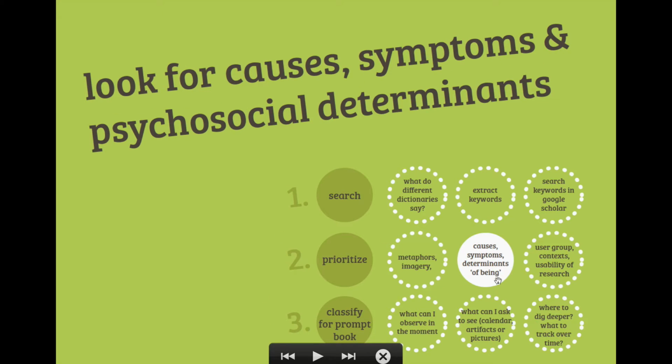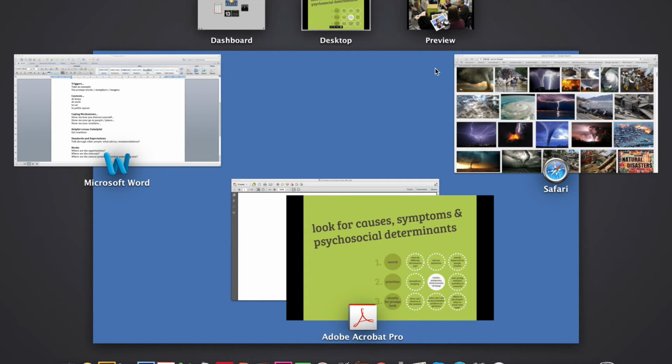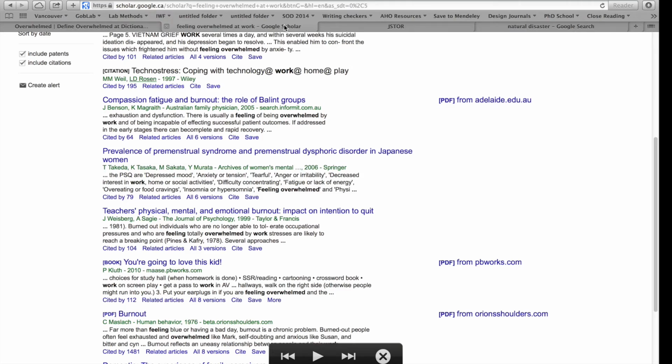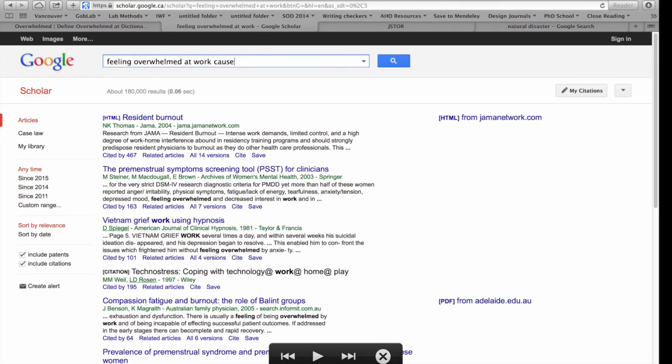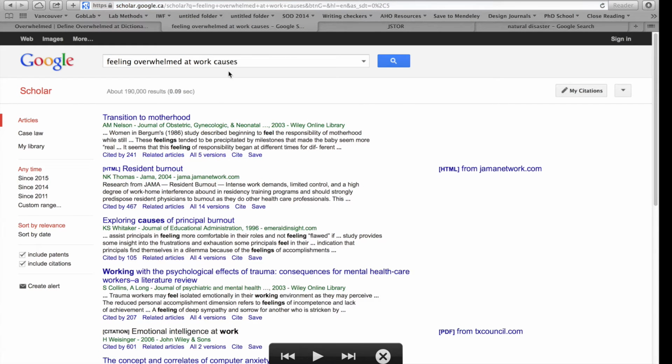The second thing I often do in order to prioritize literature is when I'm reading, I'm looking for a number of different things. I'm looking for the causes or the symptoms of something. So when I go back to my Google search, and I might sort of say feeling overwhelmed at work, and I might search for something like causes. And here, exploring causes of principal burnout is a really interesting one.